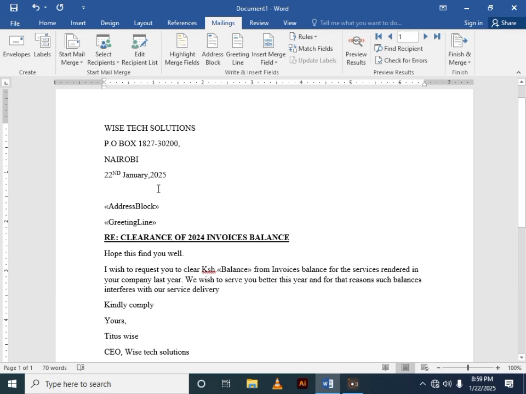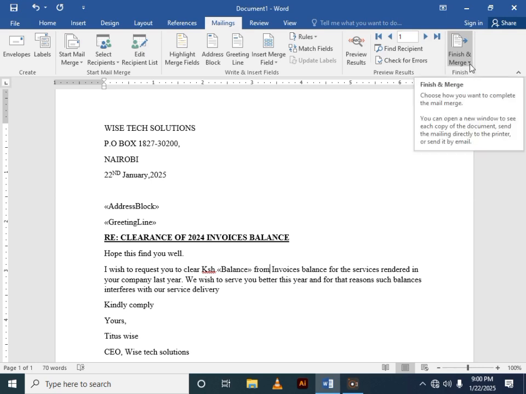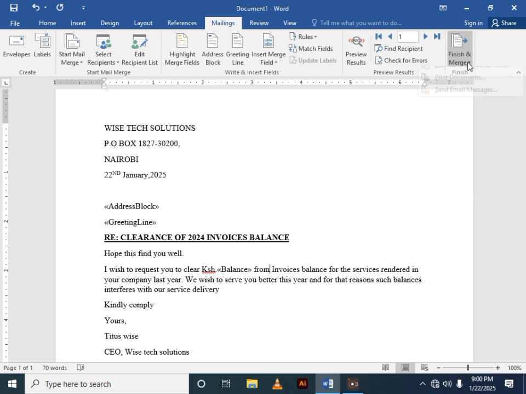Now, what have I done? I've been able to add all the information that I want. And then after doing that, you go to the last step. The last step now is finish and merge. There is a drop-down arrow here. So the first thing that you need to do is to click on that drop-down arrow. Now, there are three ways to go about it.